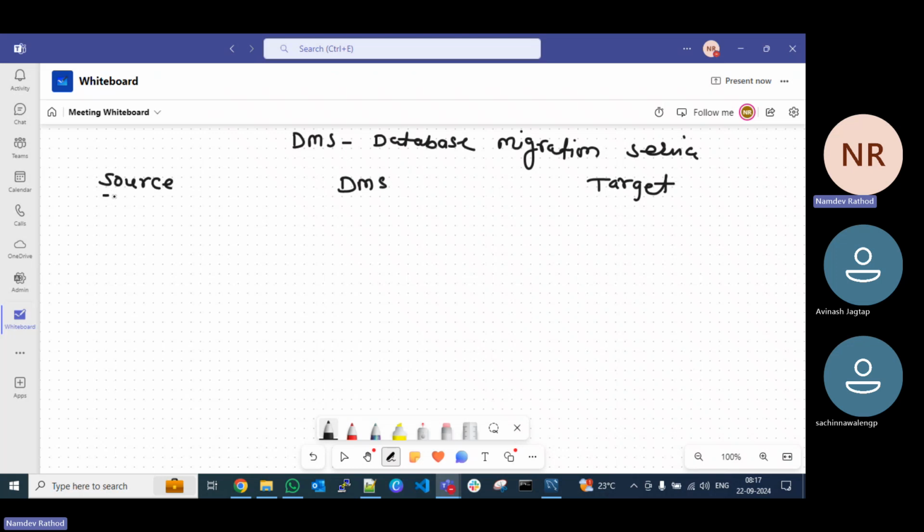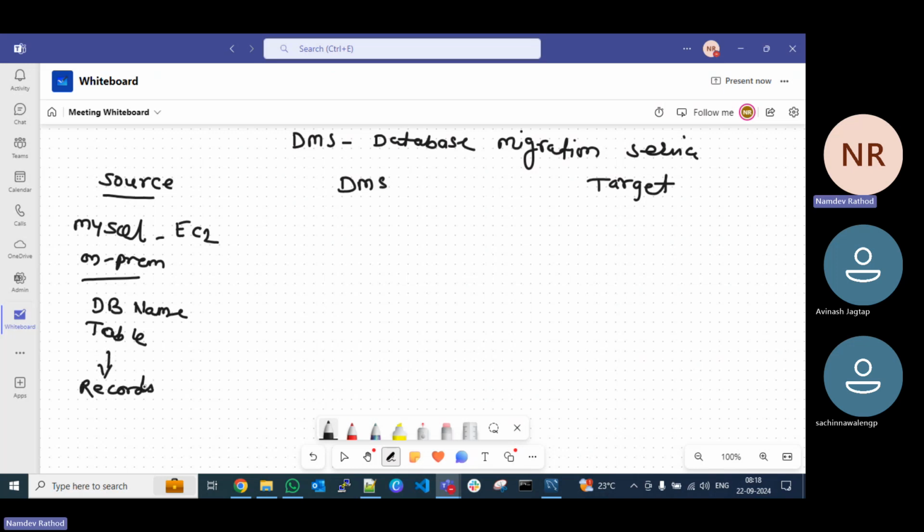So in our case, what is our source? We have MySQL. You can consider this as on-premises. The on-premises MySQL server is installed on an EC2 instance, and we will create one database here. In that database, we will create one table, and in the table we will store some records. This is our source setup.